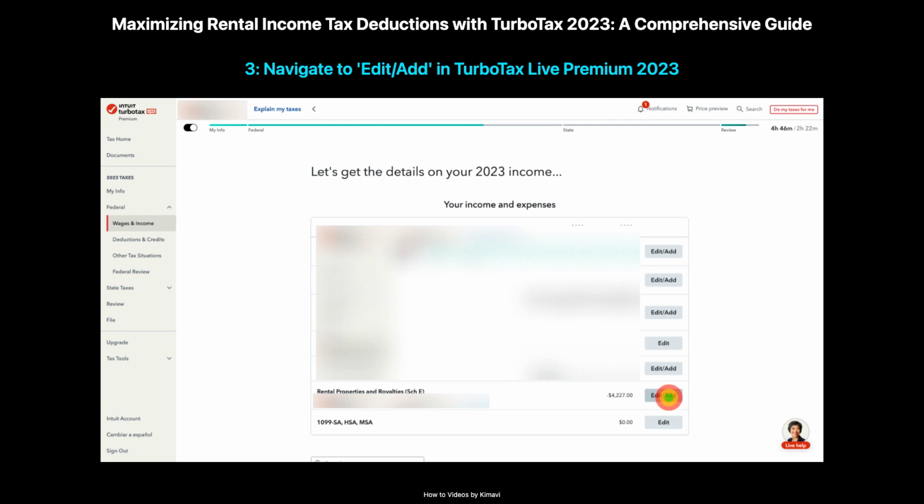Access the Edit Add feature in TurboTax Live Premium 2023 to make tailored adjustments for your property assets, optimize deductions, and ensure precise reporting to unlock additional tax-saving opportunities.